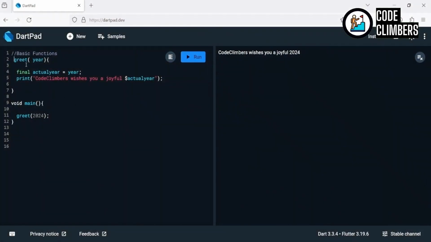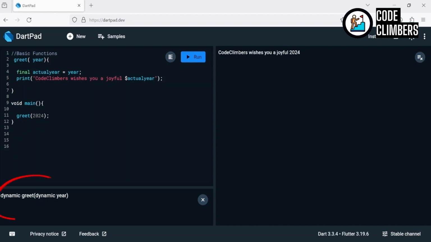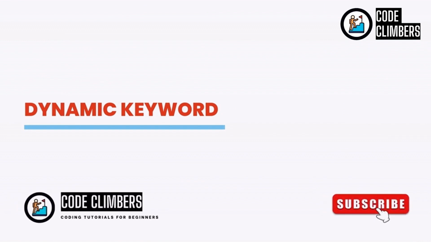Simply speaking, you don't need to define the variable types here. Now, you might be wondering why on earth we are taught to define them in the first place then. Due to support for dynamic types, type annotation in Dart is optional. We already have a video on Dart dynamic types. Link is in the I button above.